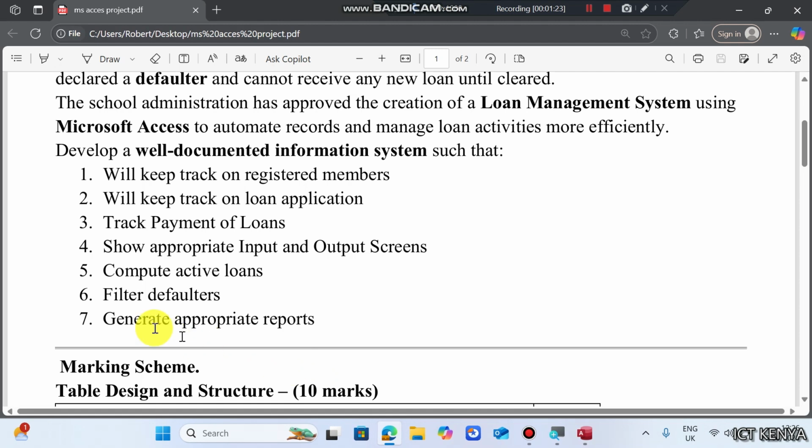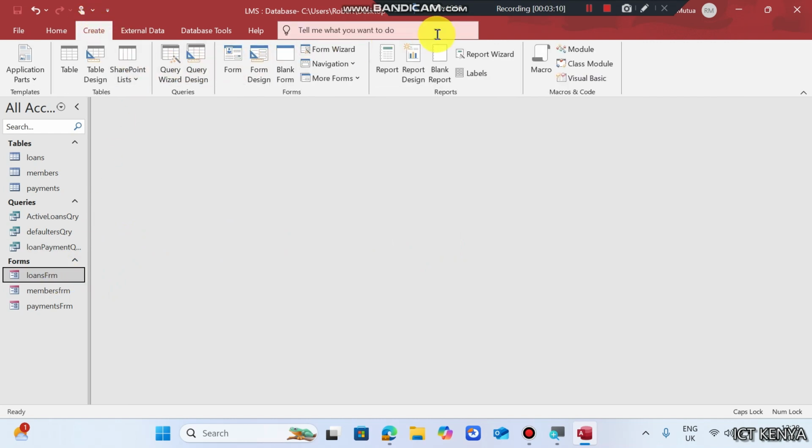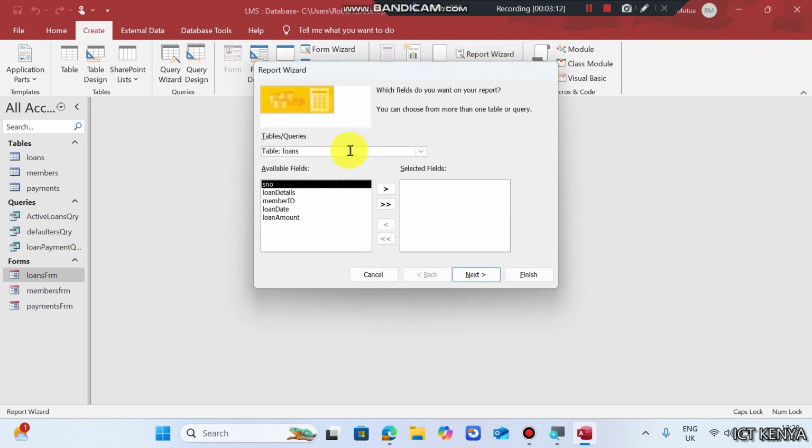Now, the last question is generate appropriate reports. We can create reports from tables and queries. So I'm going to show you how to create a sample of those reports. Therefore, to create reports, go to create. Let us just use report wizard. So create, go to wizard, select the table you want. This is loan. We want members table. Add this field, then next.